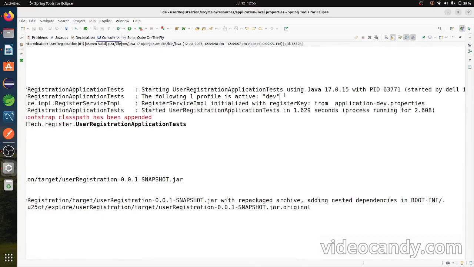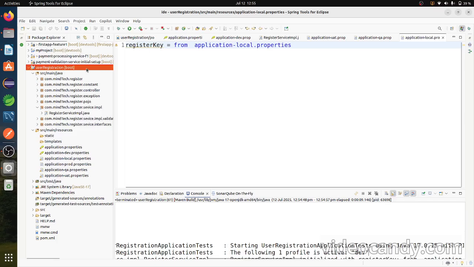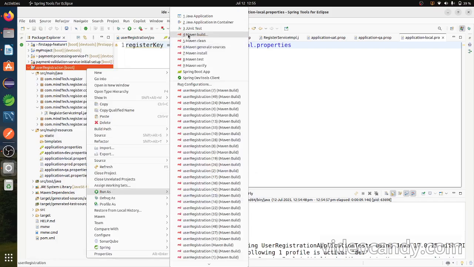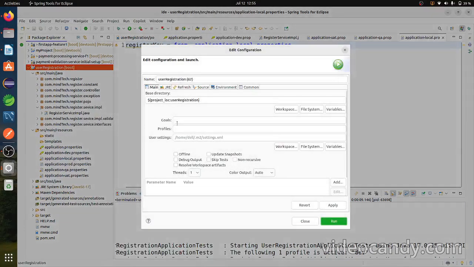While building the application, if you want to mention any profile name, that is called a Maven profile. But if I want to mention it at runtime, then I have to use another command. So now I want to run the application: clean spring-boot:run.